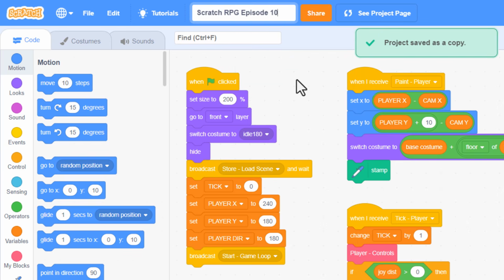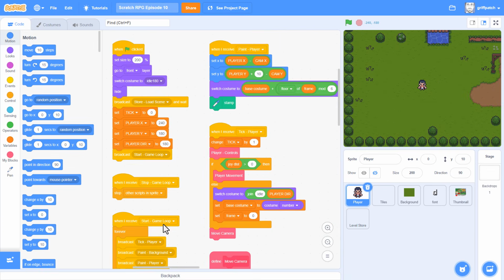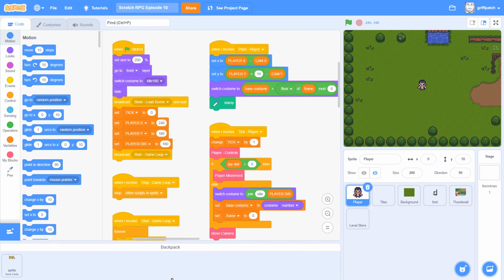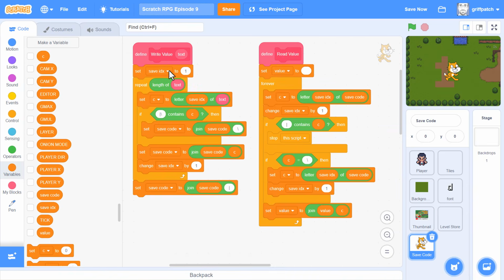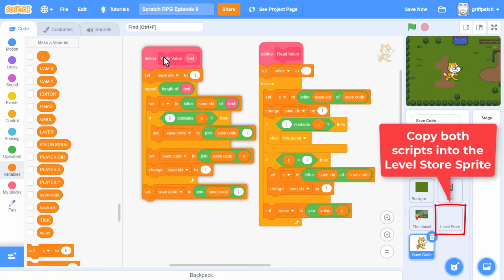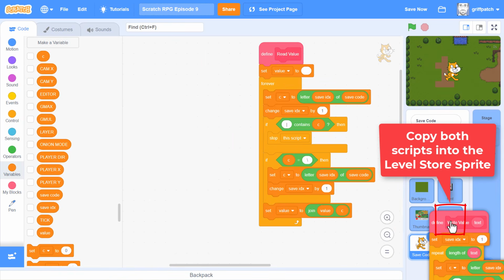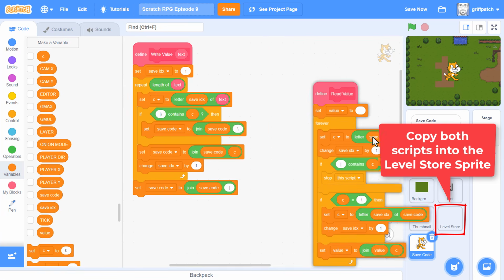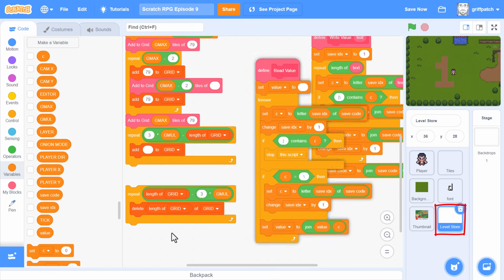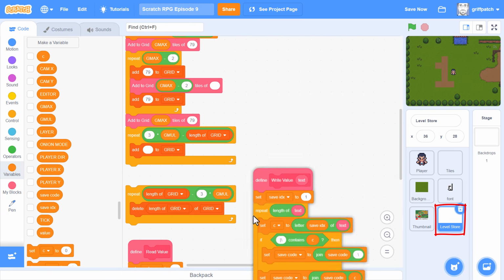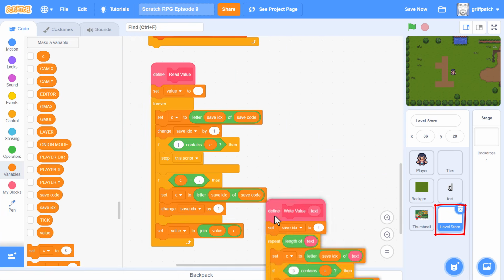Guys, this is episode 10. Let's get scratching. We need to copy the two scripts from the backpacked save game sprite into the existing level store sprite. That's where we'll code up the saving and loading of levels. Cool. All our coding today is going to take part in the level store sprite, and those two helpful scripts can be moved well out of the way.